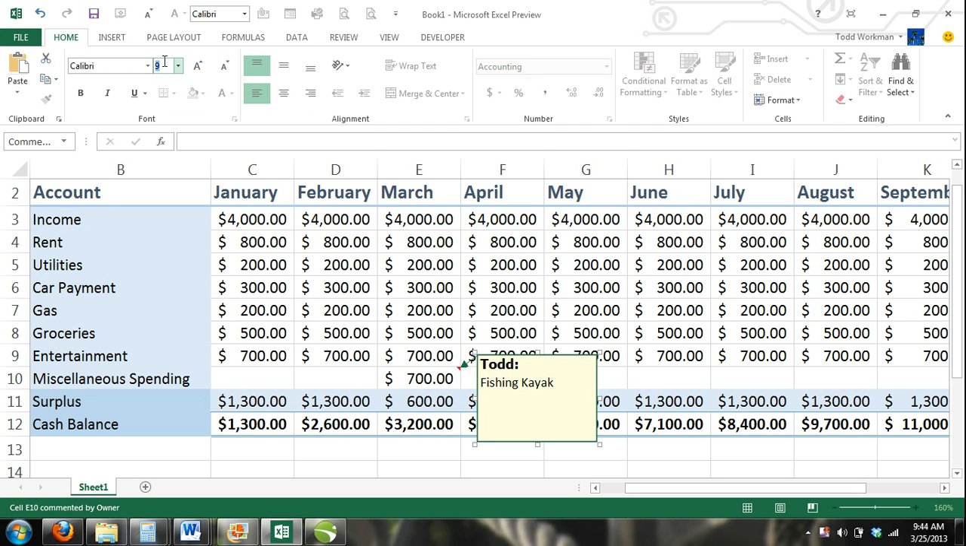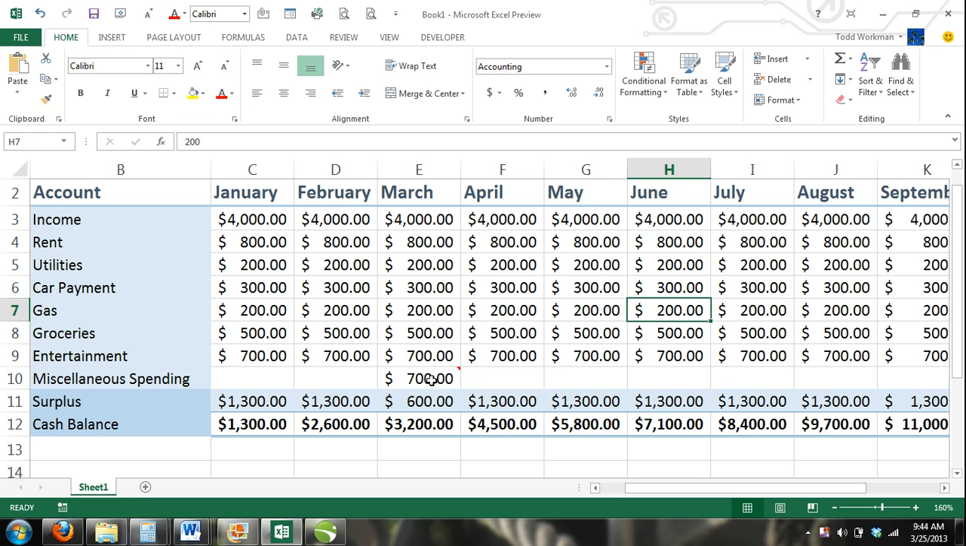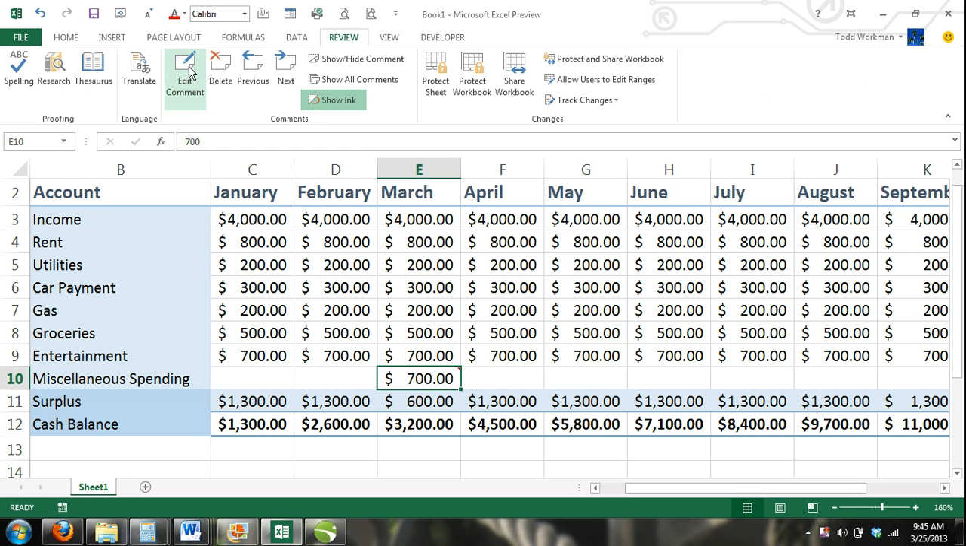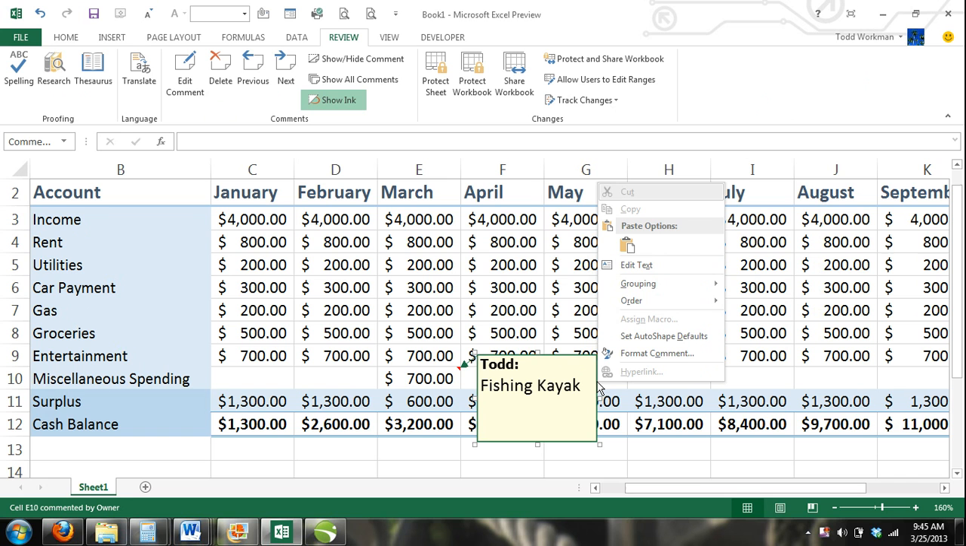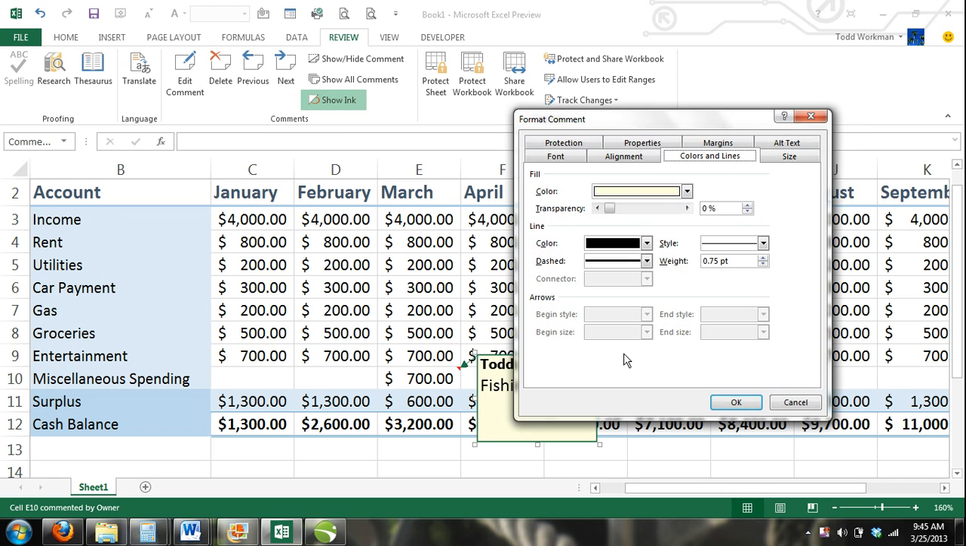Now I'm going to show you how to format comments. Step 1. Click on the Edit Comment command, which is located in the Comment group in the Review tab. Step 2. Now hold your cursor over the edge of the comment box. Right-click and from the shortcut menu click on Format Comments. The Format Comments dialog box will appear.